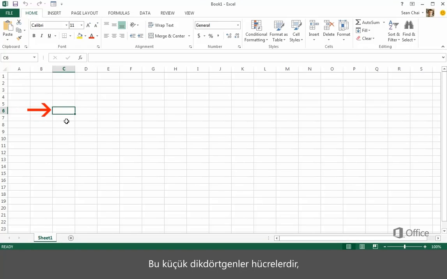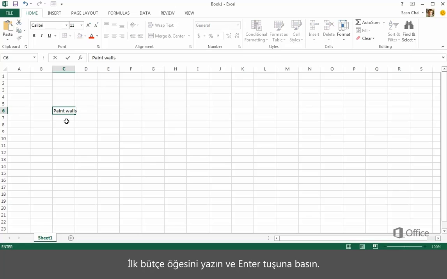These little rectangles called cells each hold one piece of information, some text, a number, or a formula. Let's say we want to create a worksheet to track expenses on an expansion project. Type the first budget item and press Enter.